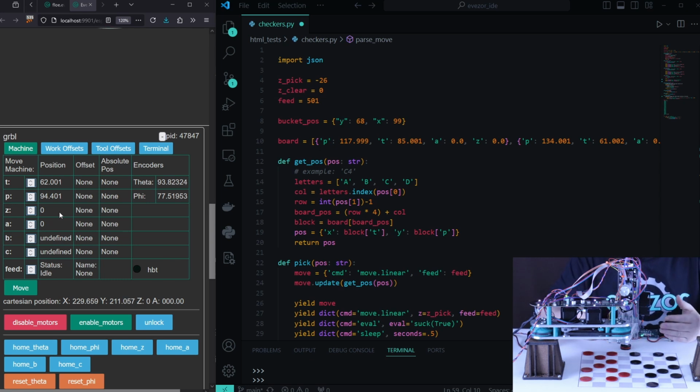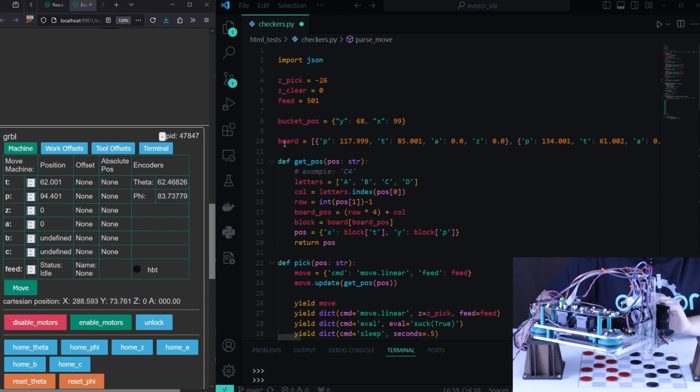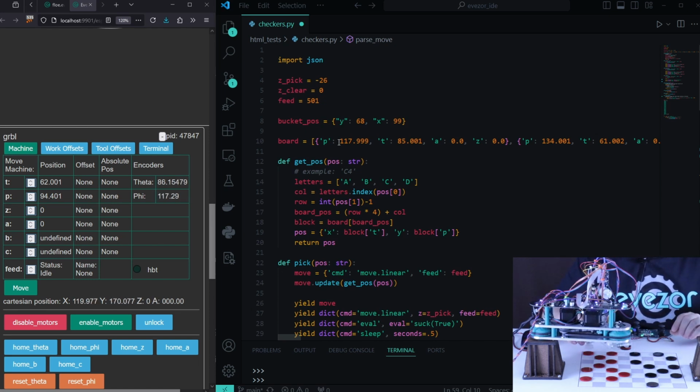So you can see that when we're taking a piece off the board, we're dropping them in this place back here, which brings us to the board. And the board is actually where all the pieces are, or where the squares are on the board.